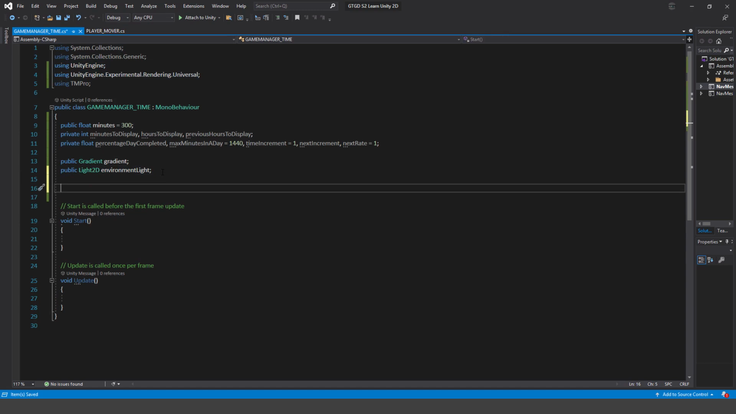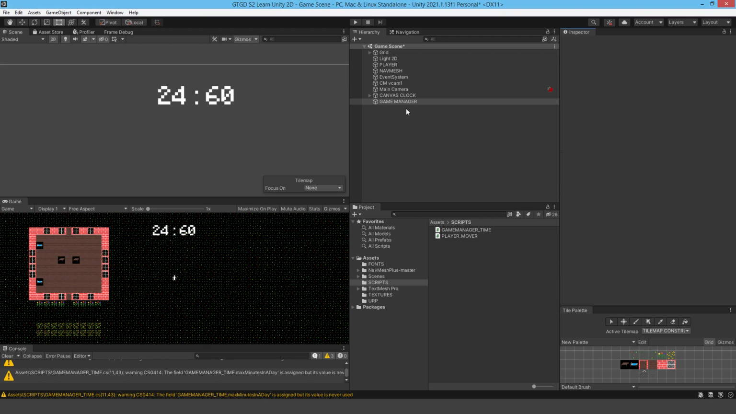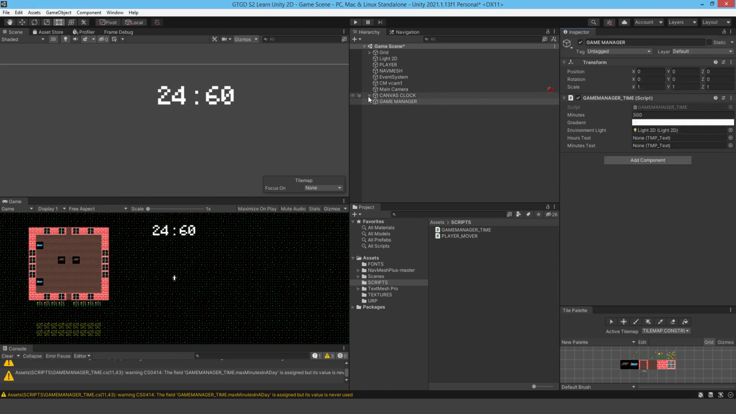Okay, and then the next thing I'm going to do is public TMP text. So I'll have to do underscore TMP text, hours text, and the next one is public TMP text, minutes text. And again, I'll go to Unity, just slot them in. This is referring to my UI, so I'm going to adjust what's inside of the UI by code. So that's text hours, and that's text minutes. Done.